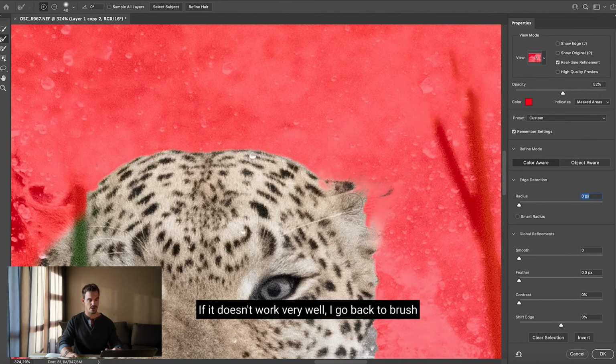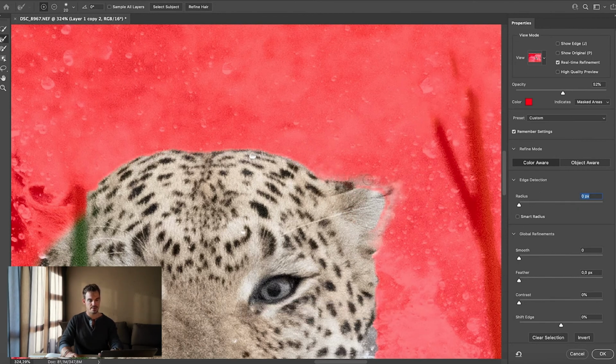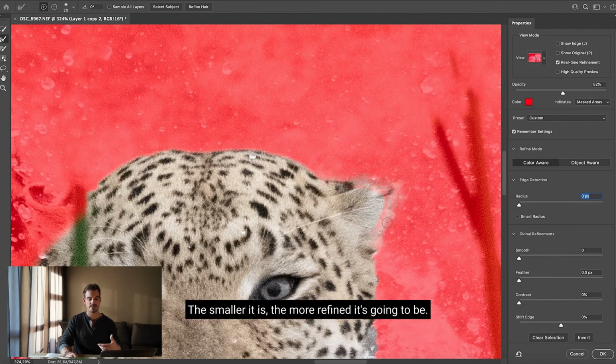If it doesn't work very well, I go back to brush and I brush that in, which means I'm selecting that area. Like so, and I get a little bit more of that area, a bit of that area. I go back to R, make it a little bit smaller, like that. The smaller it is, the more refined it's going to be. If it's too big, it'll start to deselect areas inside your subject. Go back to brush, make it a little bit smaller, brush away that bit of red, and now I've made a good selection of my leopard, and I'll go around my whole leopard doing this.